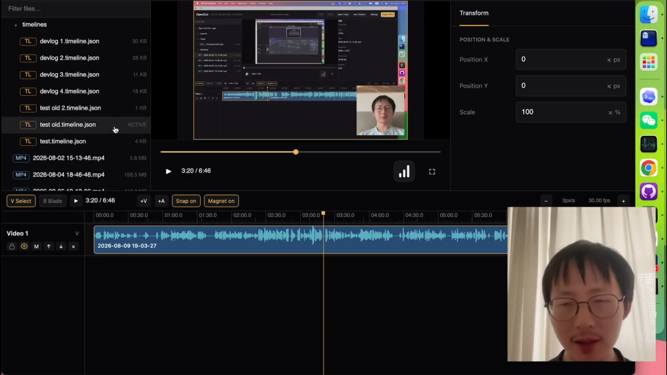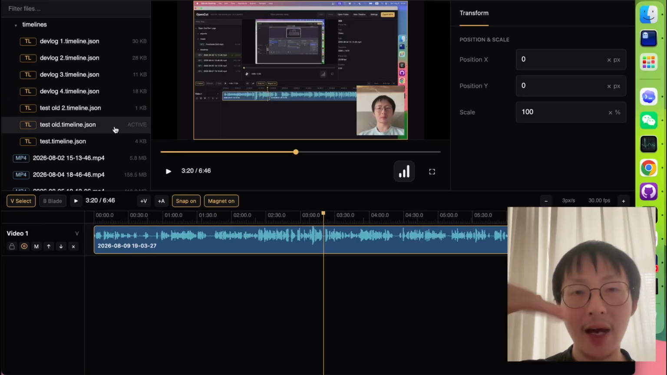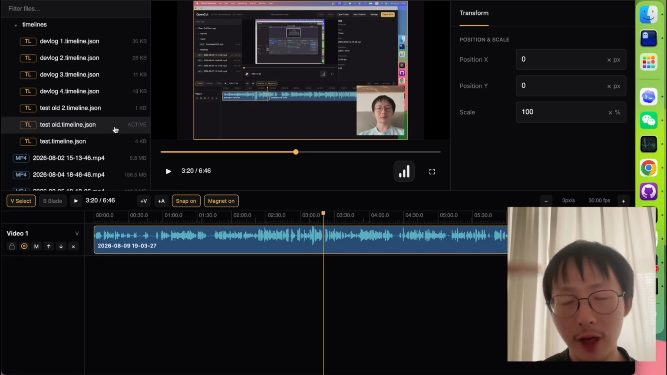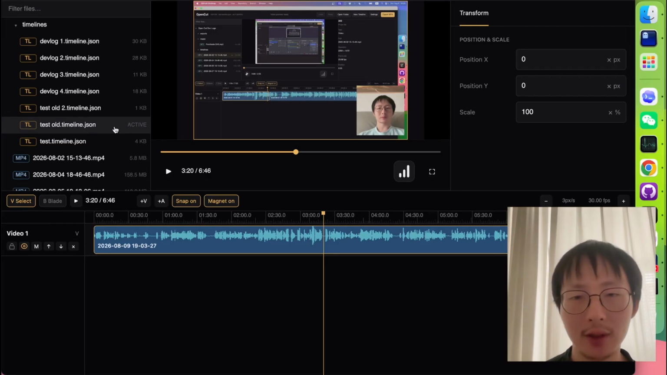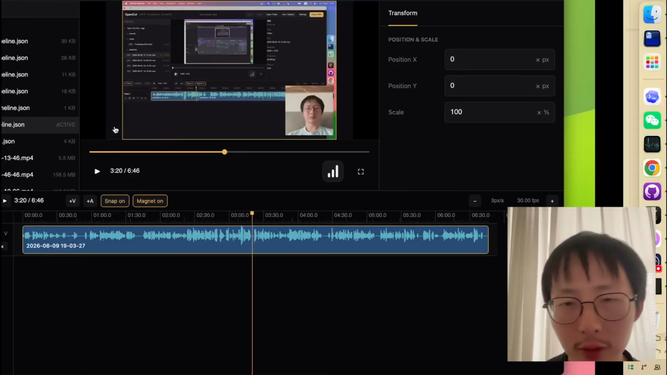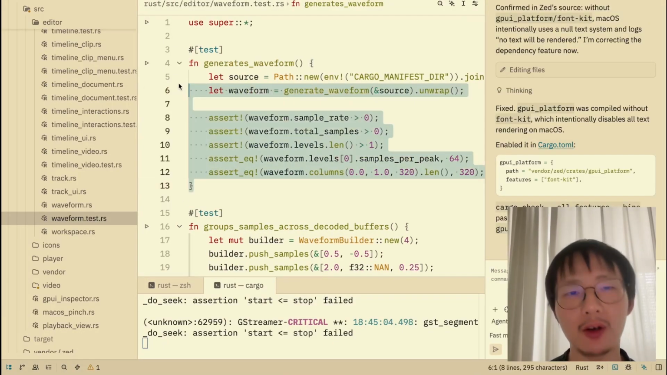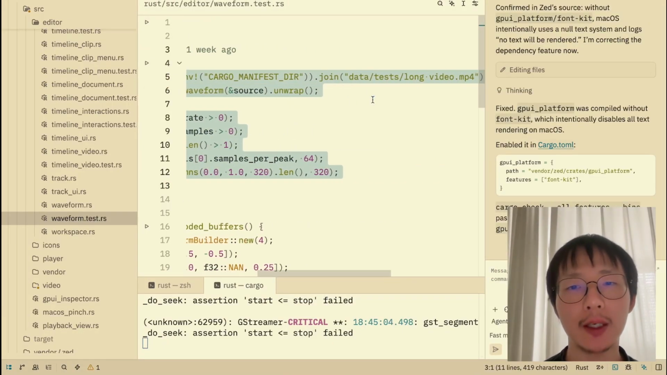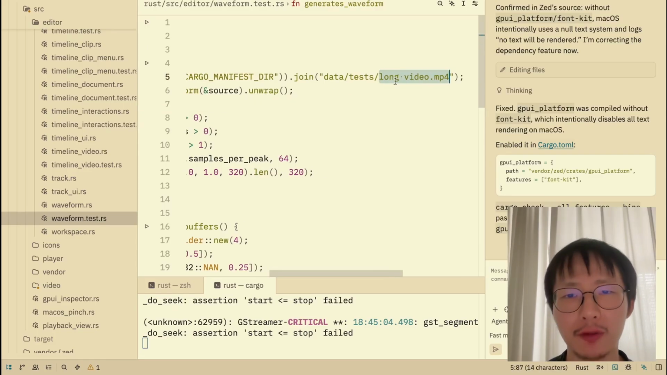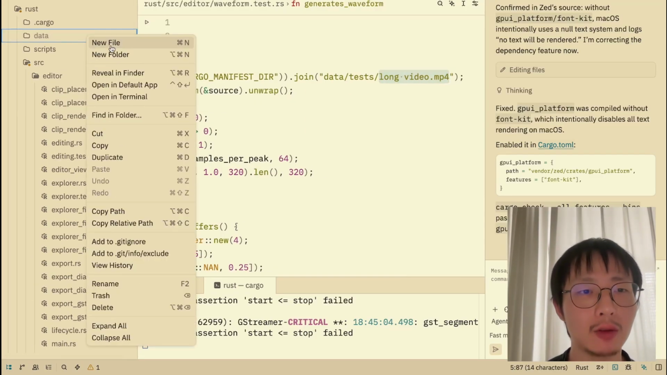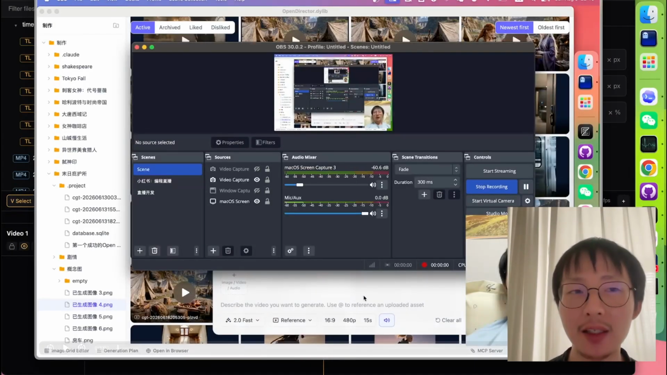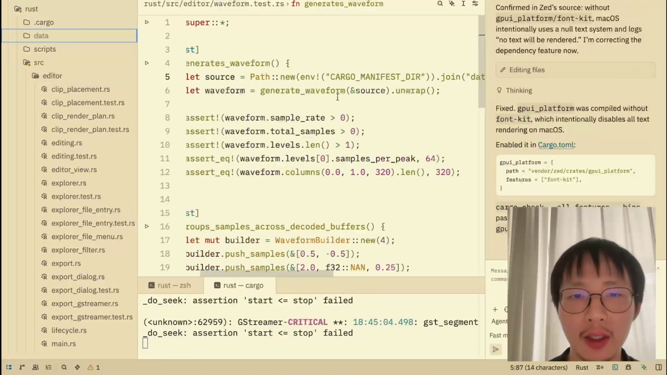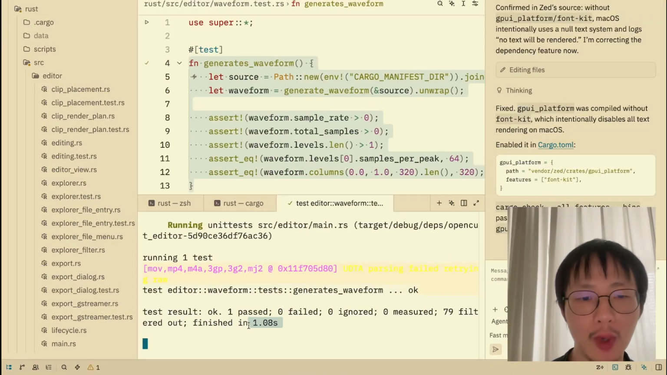Since I didn't read any of the code, I only know some high-level assumptions. I have to verify those assumptions one by one. The first assumption for the cache argument is that generating the waveform is costly, so we need to cache it. Is that true? I wrote this test, or rather I let AI write this test for me. Here, the test video is a very long video. How long is that? Let's look at it. This video is 18 minutes long, so that's quite long. You see it finished in 1 second.